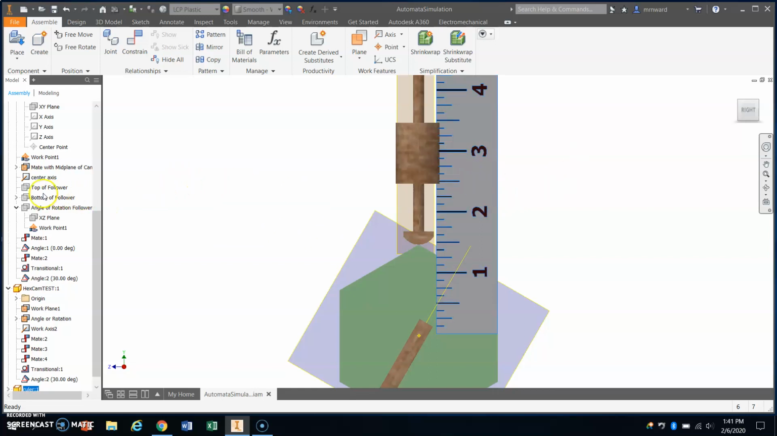All right, so two more things I need to turn on. I need to turn on the visibility of the top of the follower and the visibility of the bottom of the follower. You're going to see why that's important with the bottom. So what that does is that puts a line across that helps me read my ruler.